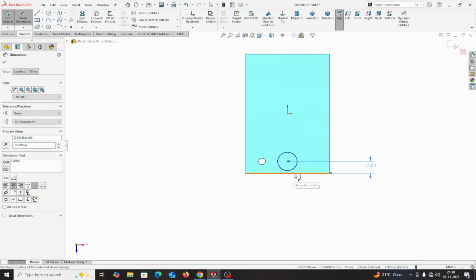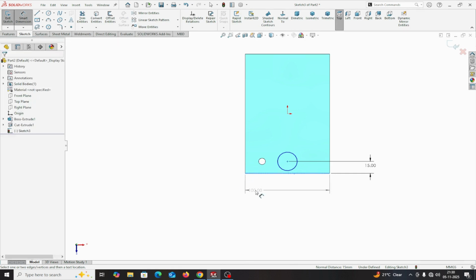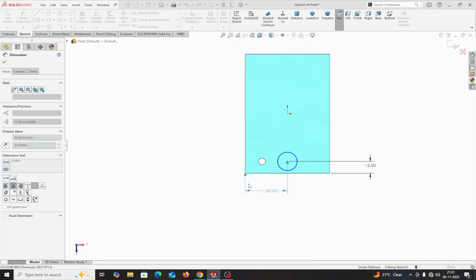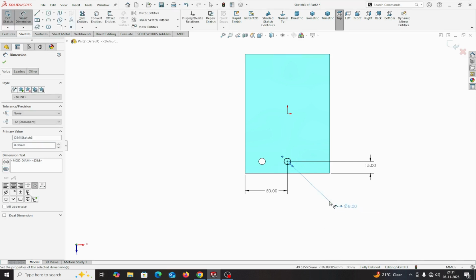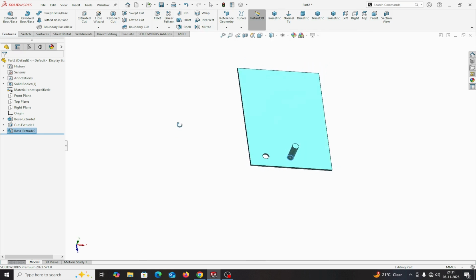This distance from here to here I am taking 15 mm, and this distance, that is 50 mm, I am taking. And this diameter I am taking 8 mm, same diameter I am using. This time I will extrude this circle. Feature, extrude, and height I am taking, suppose, 25 mm.